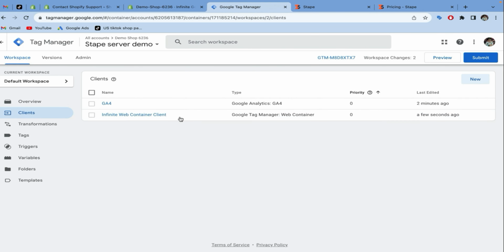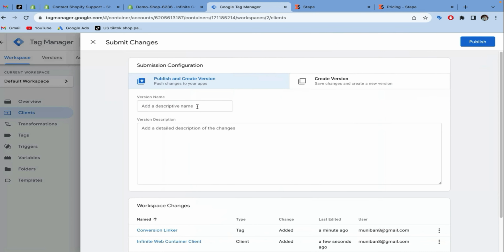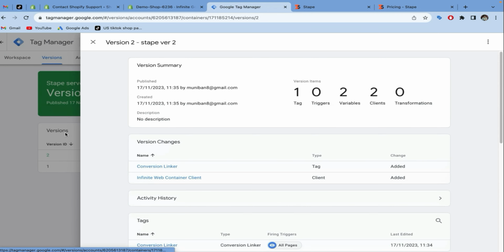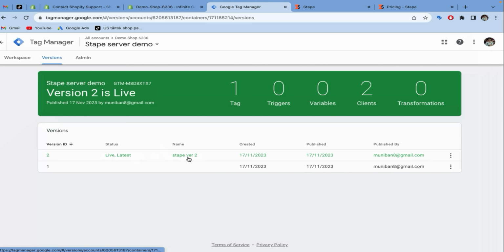Here you can see Infinite Web Container Client is added here. Its version will be created automatically. In case if it's not created, you can click on submit. Write its name. And click on publish. Now the data coming from the client will be integrated with the server.